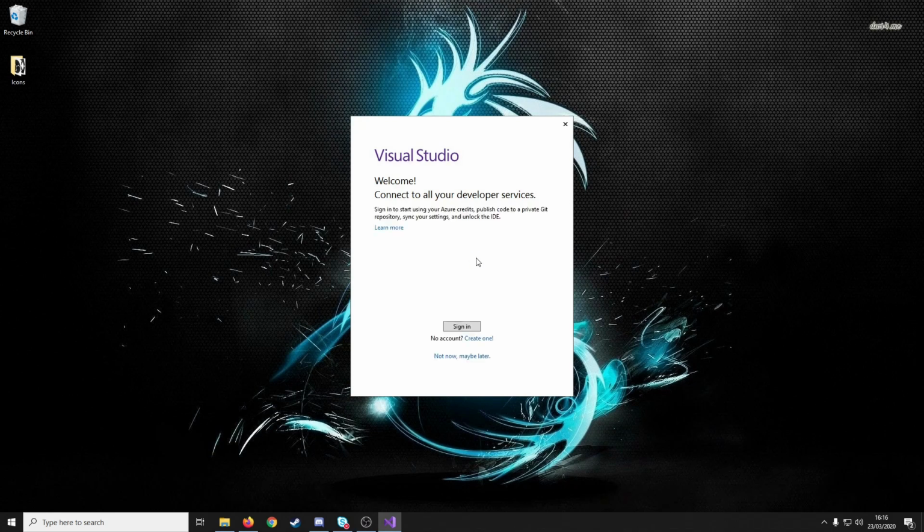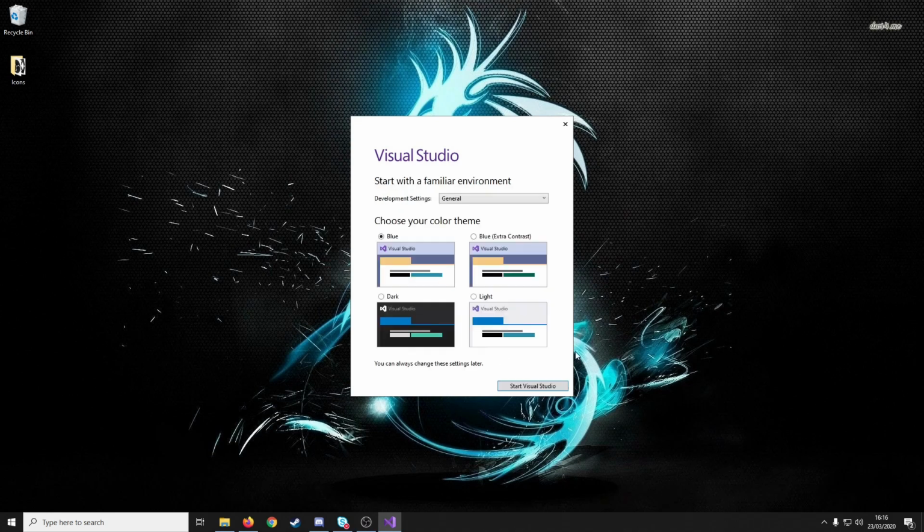Now there's no need to sign in, you can say not now, maybe later, but of course if you've got a Microsoft account you can sign in as well. I'm going to click not now, maybe later. You get several different options. Depending on what you're programming in, you may want to change your development settings. I generally suggest clicking on General, but there are plenty of options available.